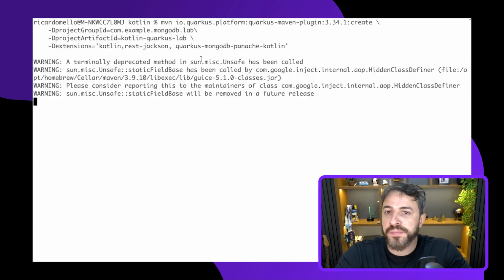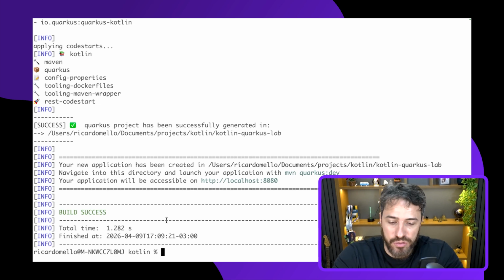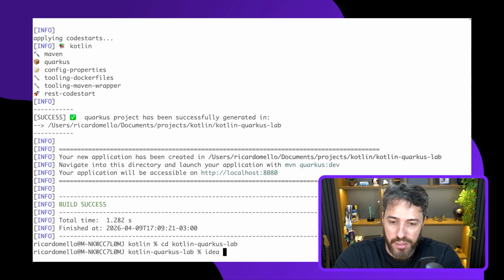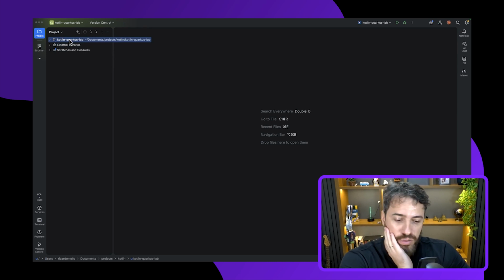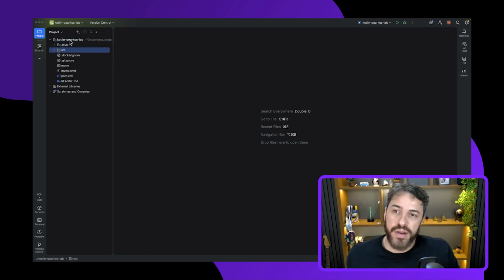Let's type enter. Once the project is created, you just need to open it. I'm going to use IntelliJ. Let's type it in, and that's it. We have the project already created and imported. Next, it's time to interact with our MongoDB.